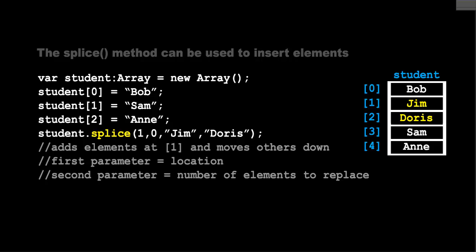We can also use the splice method to delete items. In this case, I don't want to delete any. I simply want to insert. And so anything after those two numbers is what would be inserted. So I'm inserting Jim and Doris at element 1, and everything else moves down. So Sam and Ann would become elements 3 and 4. Jim and Doris are elements 1 and 2.